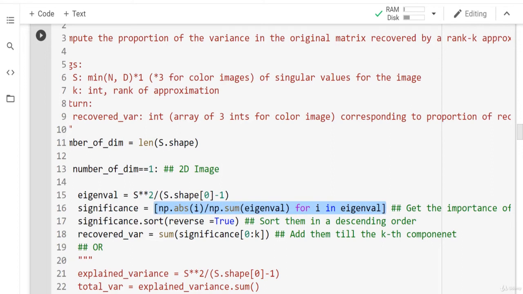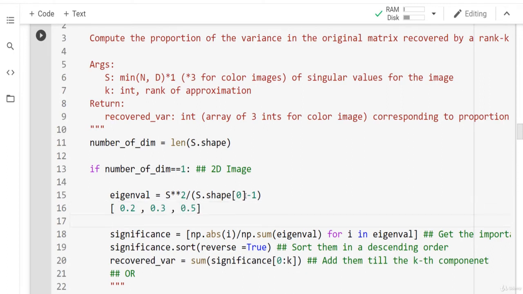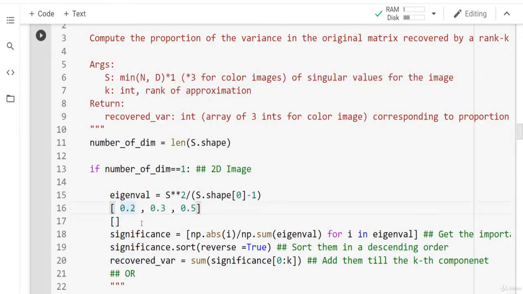Let's take a look at an example. Let's say the eigenvalues contain 0.2, 0.3, and then 0.5, for example, right? Or let's say, instead of having it that easy, 0.4, 0.3, and 0.5. So for the first value, we will have 0.4 over the summation of this and this and this, 0.8, 1.2, right? And then we will have 0.3 over 1.2, and then 0.5 over 1.2. So this is basically the new list. It will contain these values.